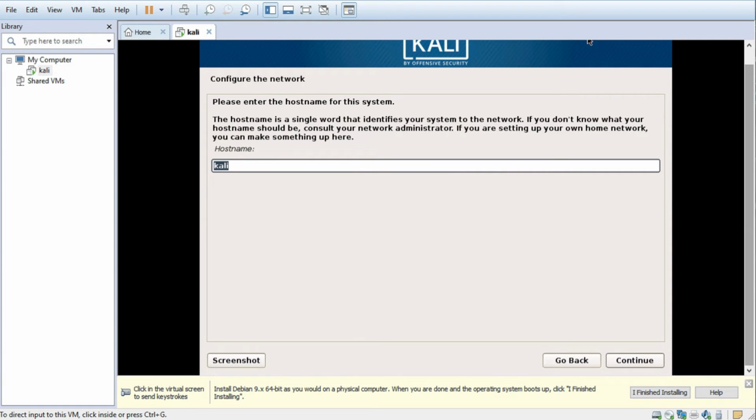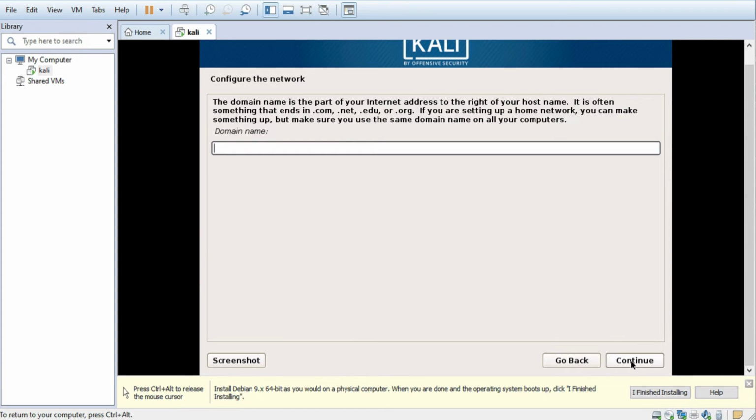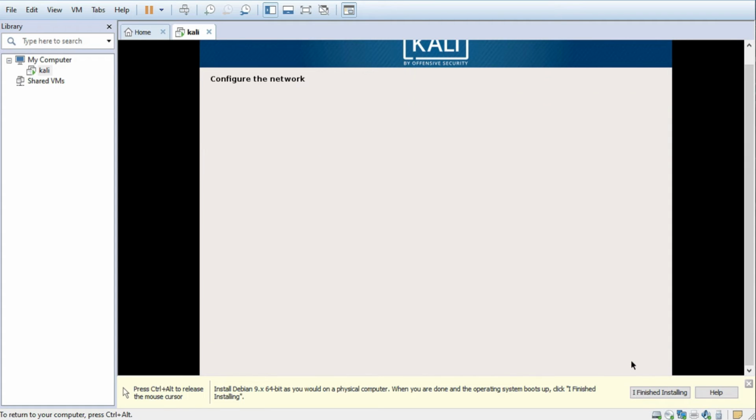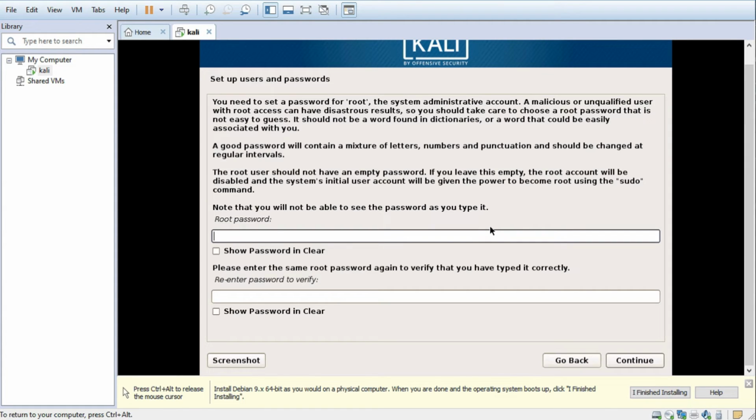So now you can see here, it will be asking for the hostname. Click continue. And now you can skip this one, click continue. So you have to set the password for the root account. Now let's set the default password, which is toor. Now click on continue.